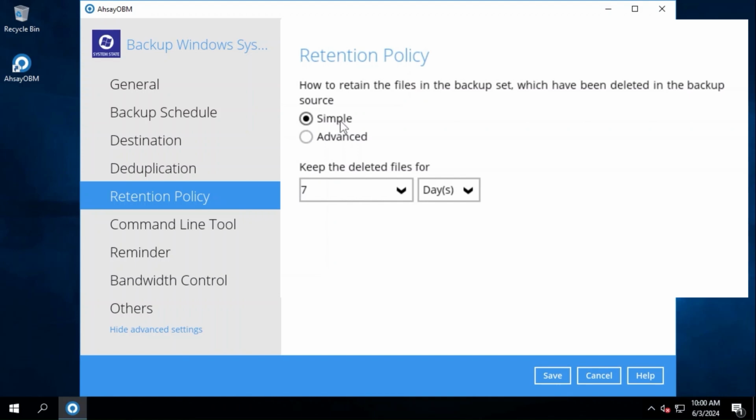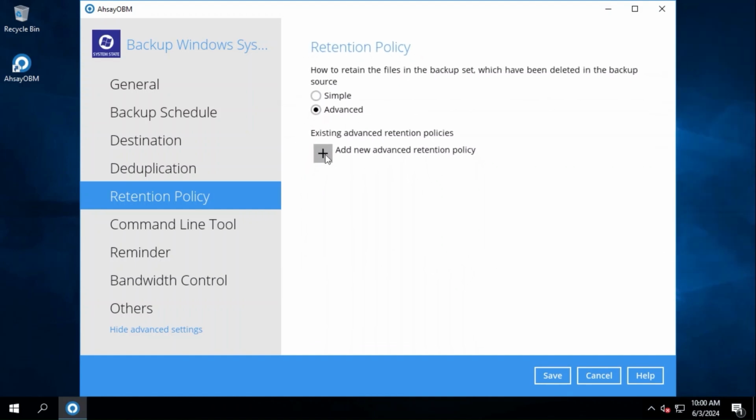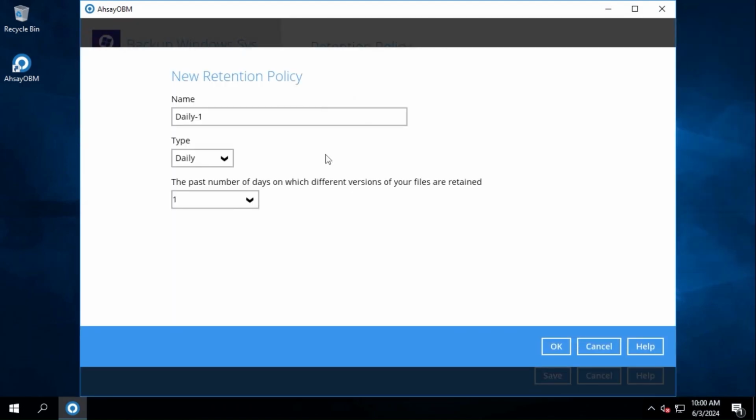One is simple, where the retained files are removed after a specified number of days or backup jobs. The default retention policy setting is 7 days, while the other is advanced, where you can add multiple policies to keep the most recent versions and be able to recover the older versions of deleted or modified files and/or folders. Click the plus sign to add advanced retention policies or see more of the advanced retention policy. You can change the default retention policy name, but you can also use the default name provided.